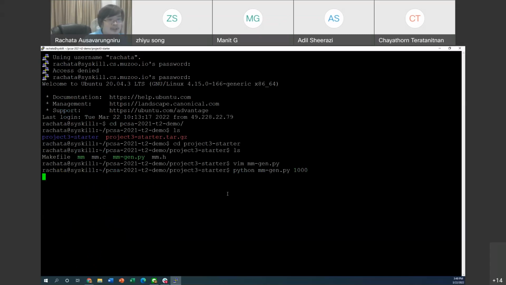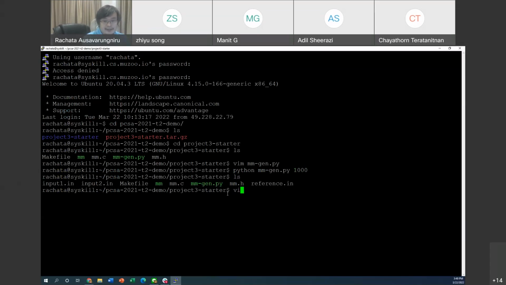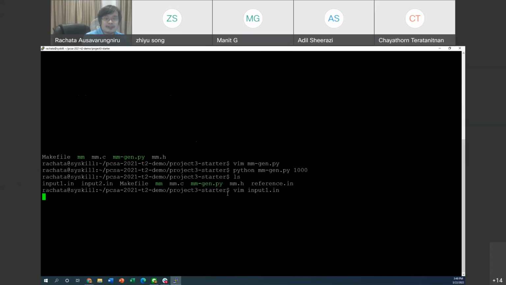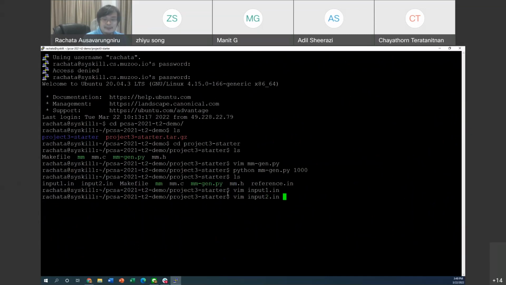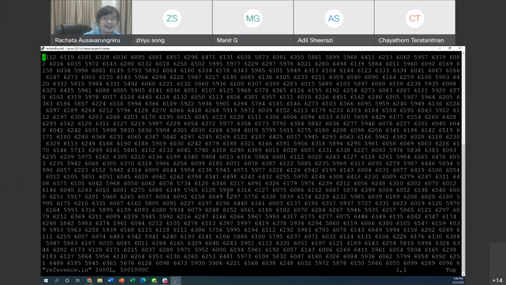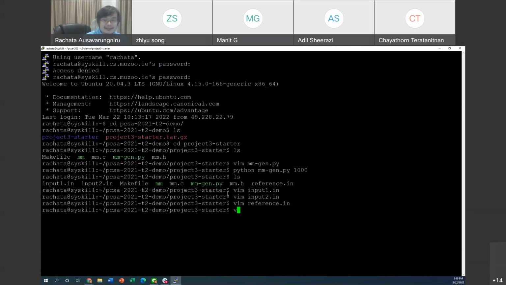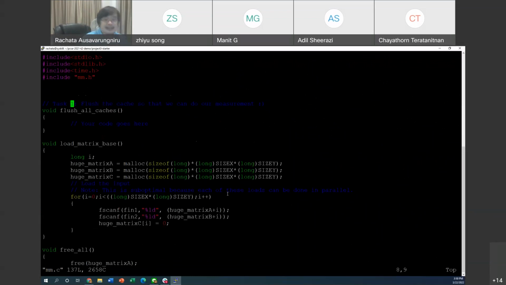It will spend some time generating matrices of size 1000 by 1000 into 3 files. The first is the first input matrix, which is 1000 by 1000, and the second is the second input matrix, as well as the reference, which is the result. At the end of the day, you want to compare your output with this to make sure it's correct. And the task is this: if you go to mm.c, that's where most of your code has to be written.